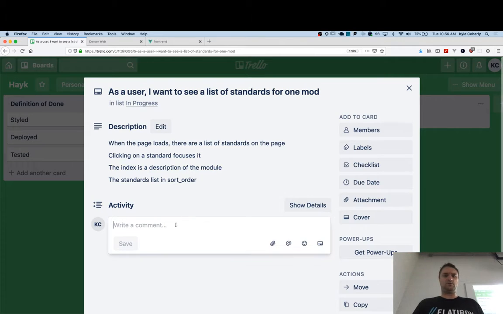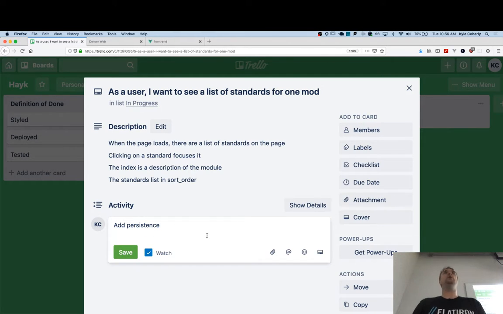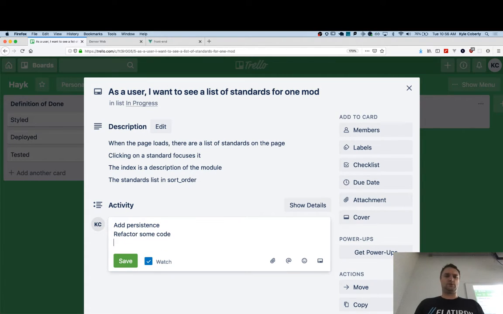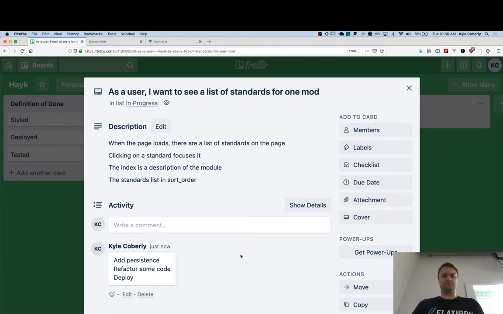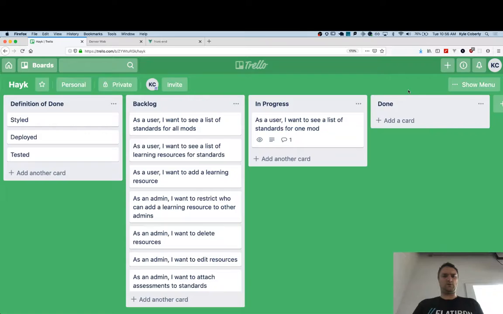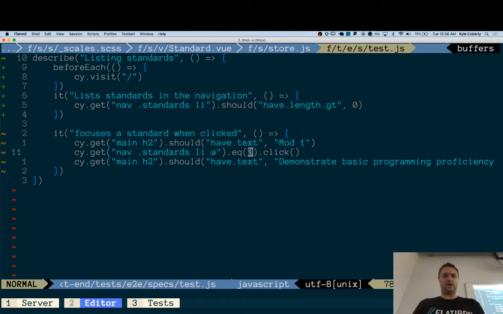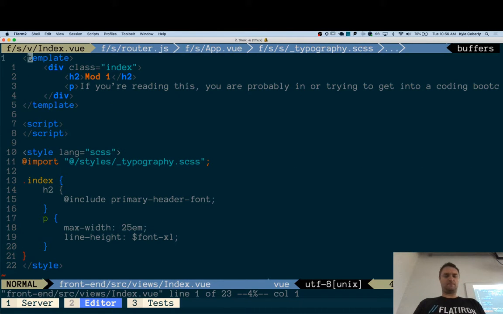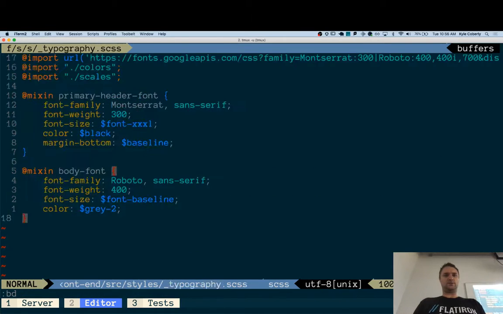So stuff we still need to do. We need to add persistence, and we need to refactor some code, and we need to deploy. Cool. So let's start by working on refactoring a little bit. So these tests, that's in pretty good shape. So let's close all this and just kind of start at the top.